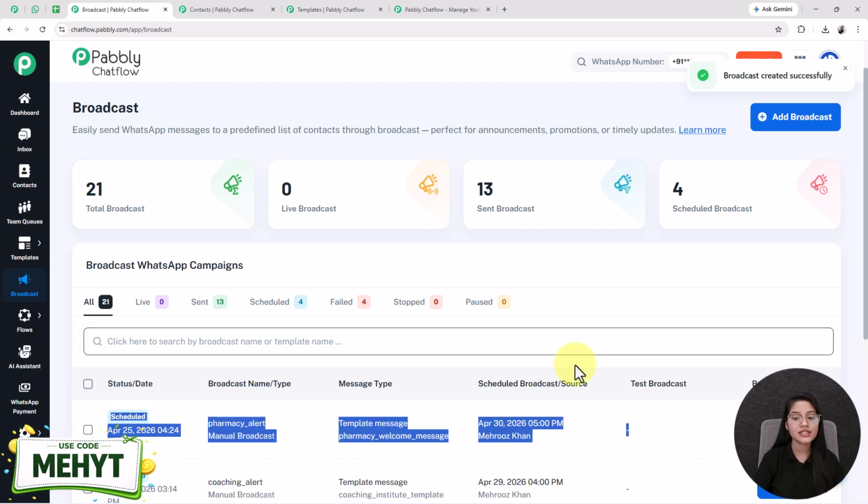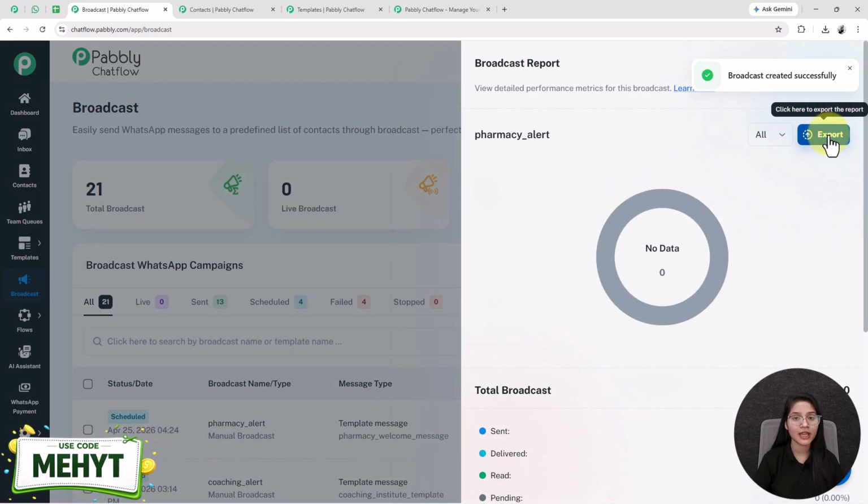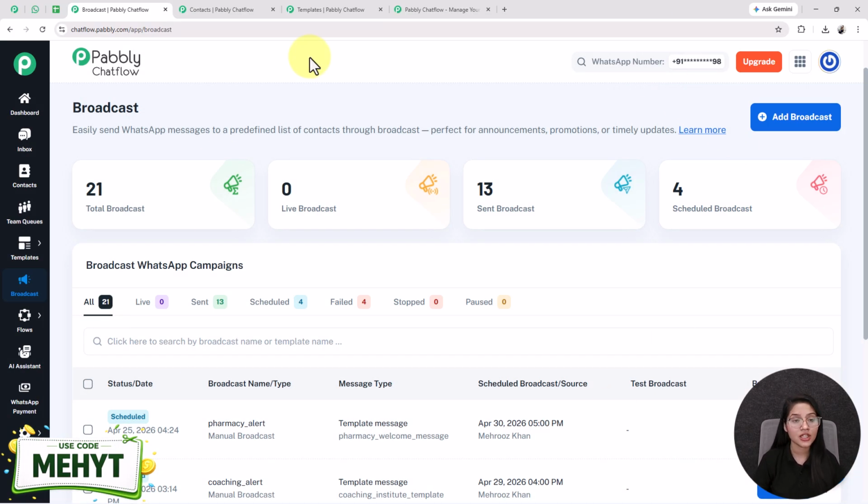You can also view the stats of your broadcast by clicking on this view stats button. Export the report by clicking on this button. Here you will also see the status as sent, delivered, read, pending or ignored. You can also resend the broadcast to failed contacts. So this is how easily you can use this amazing feature of Pabbly Chatflow. This is the best way for sending bulk messages, announcements, promotions and updates without getting banned.